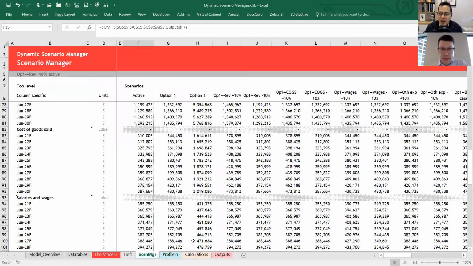Let me probably ask a question here. Thomas, just let me interject with a question. Let's assume somebody watching the podcast wants to use this dynamic scenario manager. How do they go about doing it? Is it in the form of an Excel add-in, or how do they start using this tool?